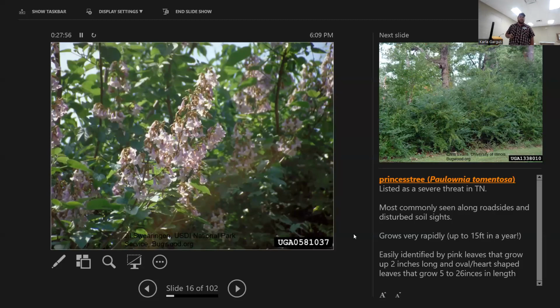This is actually Princess Tree. This is listed as one of the most severe threats in Tennessee as of right now. It's most commonly seen along roadsides and disturbed soil sites, and it grows very rapidly. This one tree can grow up to 15 foot in one summer. Unfortunately, because it can grow 15 feet in 1 year, we got to be worried about it. You know what I mean?